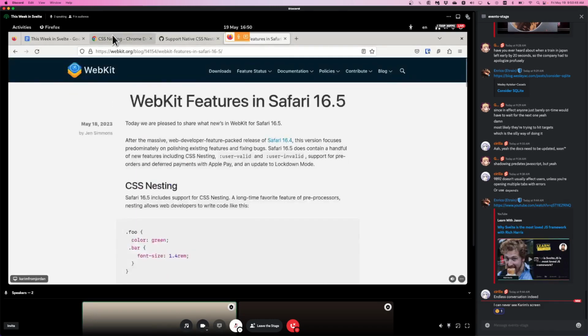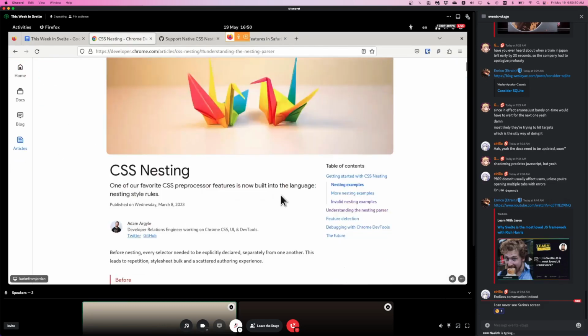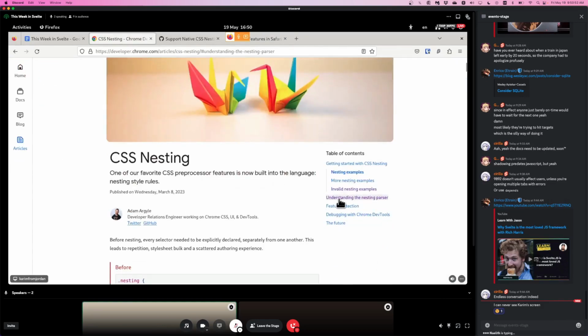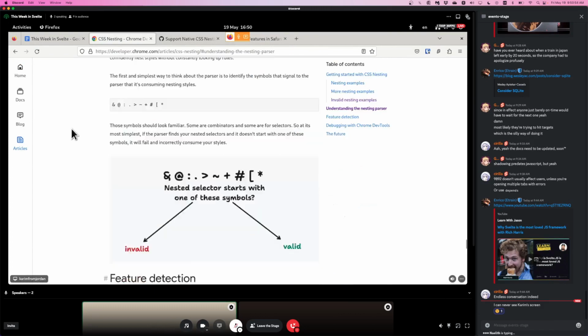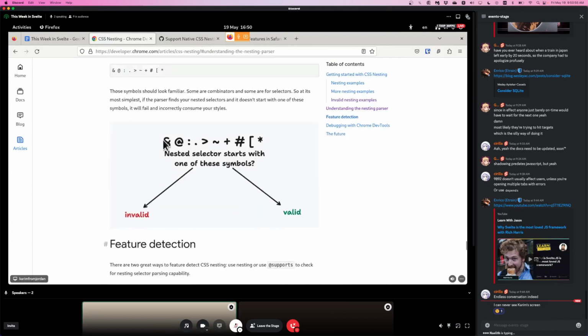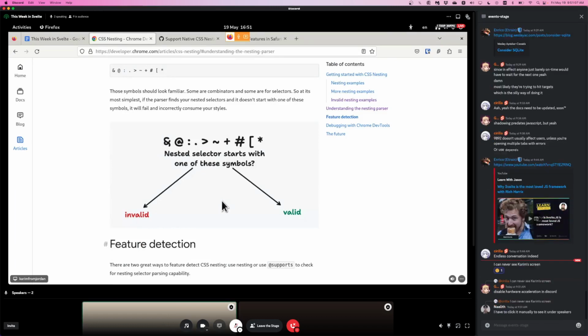Let me check here. In this Chrome article, if you scroll down to understanding the nesting parser, there is this diagram where you can see if your nested selector starts with one of these symbols, you can leave out this ampersand. So if you have a selector inside another selector, and that selector is a class, for example, or one of these children selectors, you generally don't need to prefix it with this ampersand.